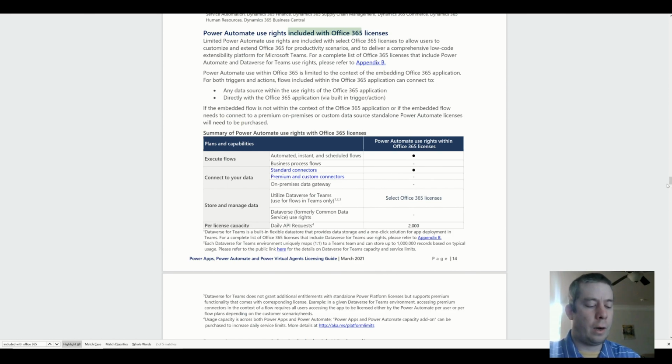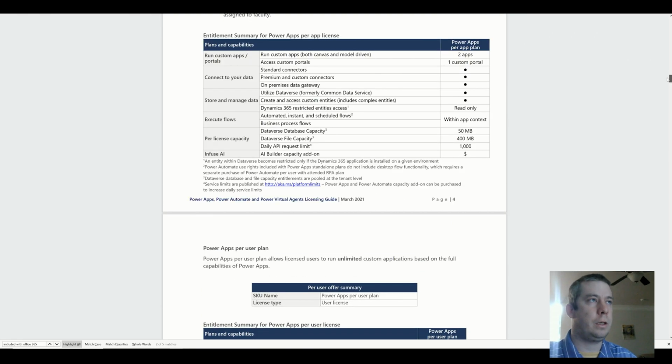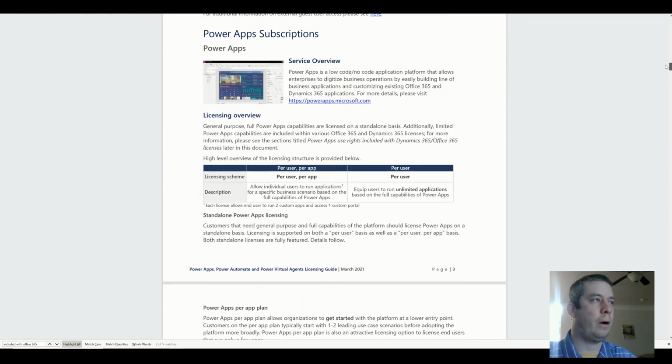So why would you get a Power Apps premium licensing model? Well, there's a few reasons. If you need a larger capacity of Power Apps, if you need to use the premium connectors, obviously. If you want to use model-driven apps, you would get the standalone Power Apps licensing.